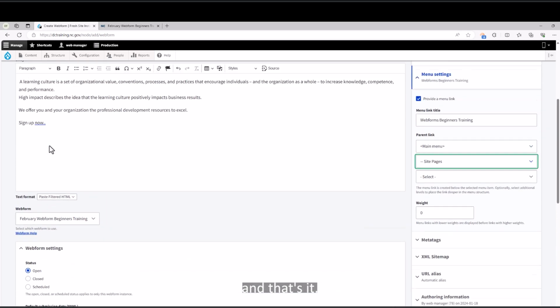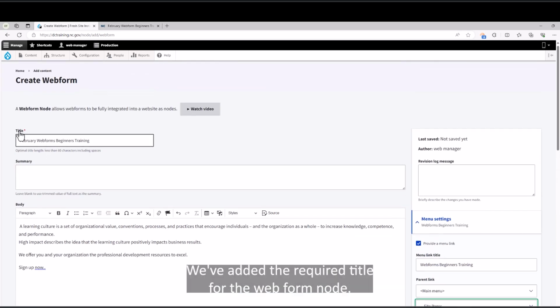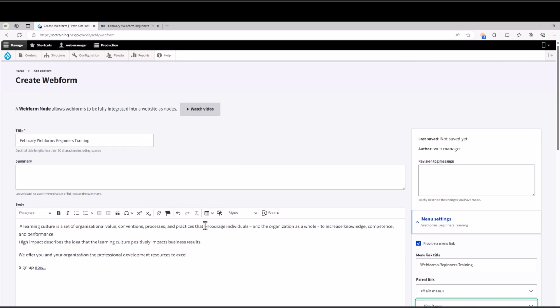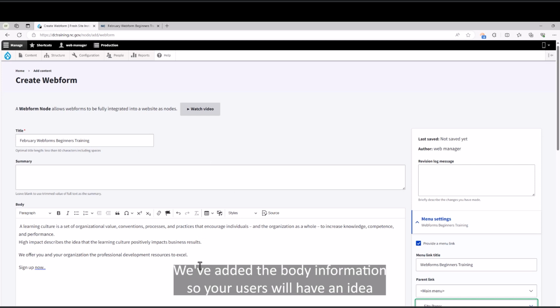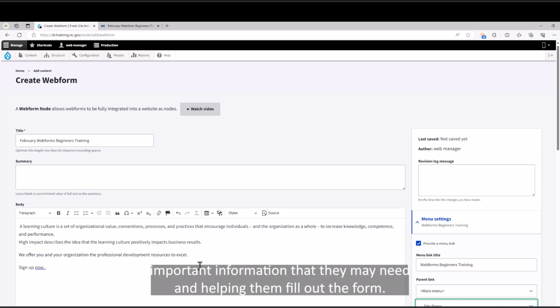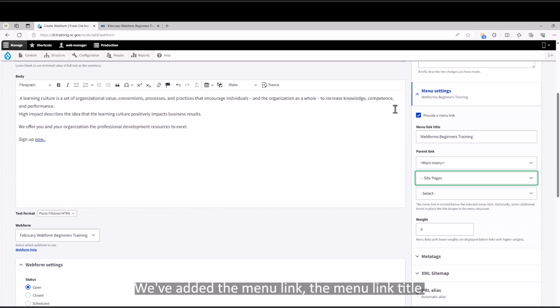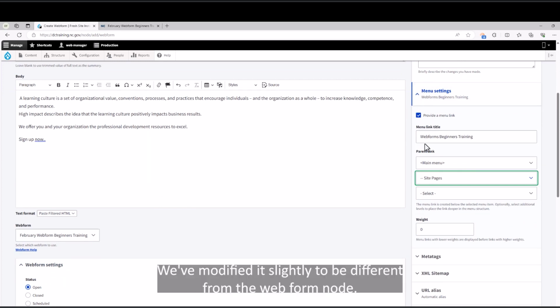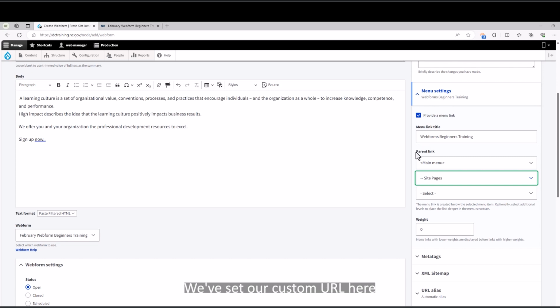And that's it. And so just a quick review, we've added the required title for the web form node. We've added the body information so your users will have an idea of what the web form is about, providing them with any important information that they may need in helping them fill out the form. We've added the menu link title. We've modified it slightly to be different from the web form node. We've set our custom URL here.